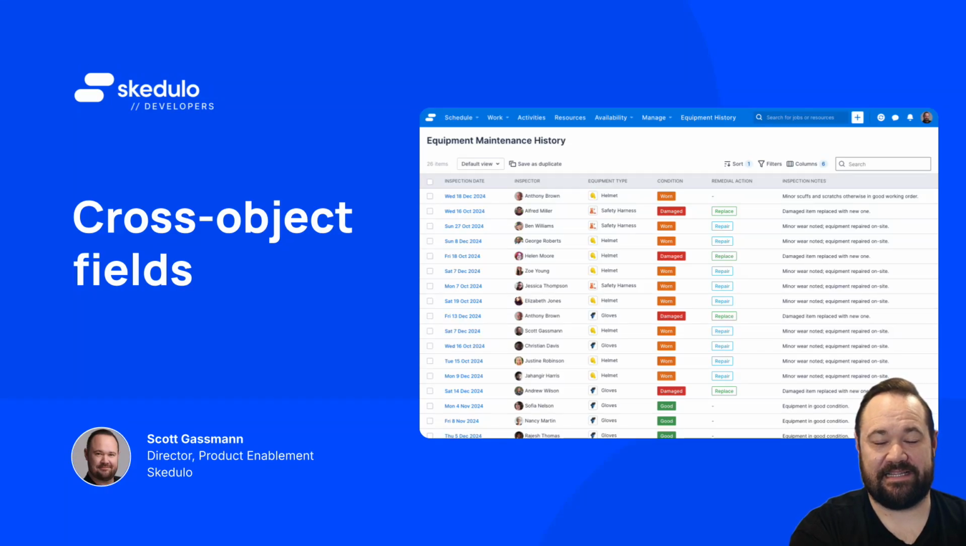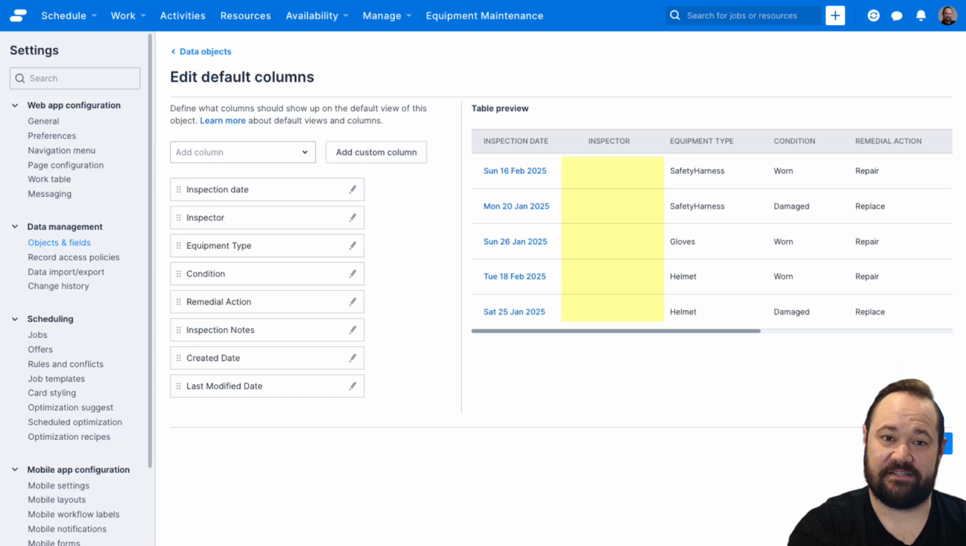Now that we've customized our list view with hyperlinks, let's turn our focus to how we can pull in related information from lookup fields into our list view. Right now, if we look at the inspector column in our equipment maintenance history list view, it's empty. That's because this column is a lookup field and it references the user object, meaning each record is linked to the user who submitted the inspection. However, since we haven't assigned an inspector to these records yet, there's nothing to display.